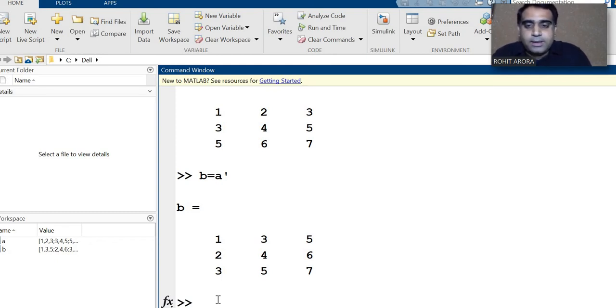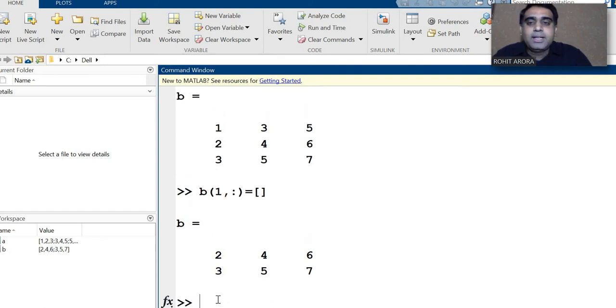Now, B bracket 1 comma colon bracket close is equal to empty bracket. In this case, it means that your first row is deleted. If you write 2 comma colon, then it means the second row, 2 4 6, is deleted. If you write 3 comma colon, then 3 5 7 is deleted.